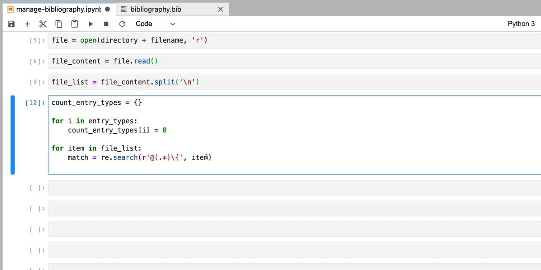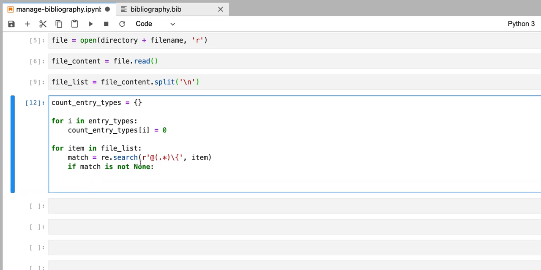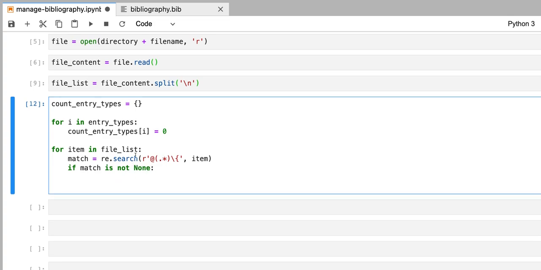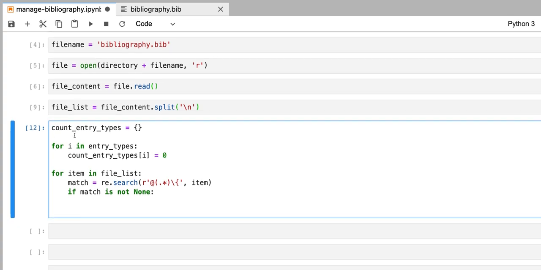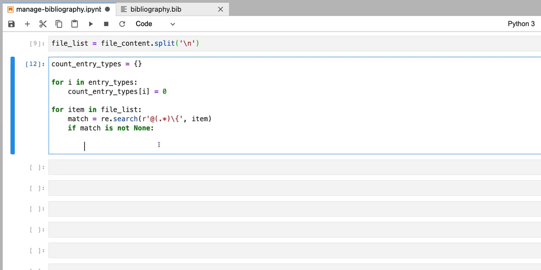So now if you remember from our earlier videos, if the search function finds a particular pattern in a string, then it returns a match object. And if it does not find that pattern, it returns a null object. So we are only interested in cases where we do have a match. So I'm going to now write an if statement. If match is not None, we're going to increase the counter inside of our count entry types dictionary.